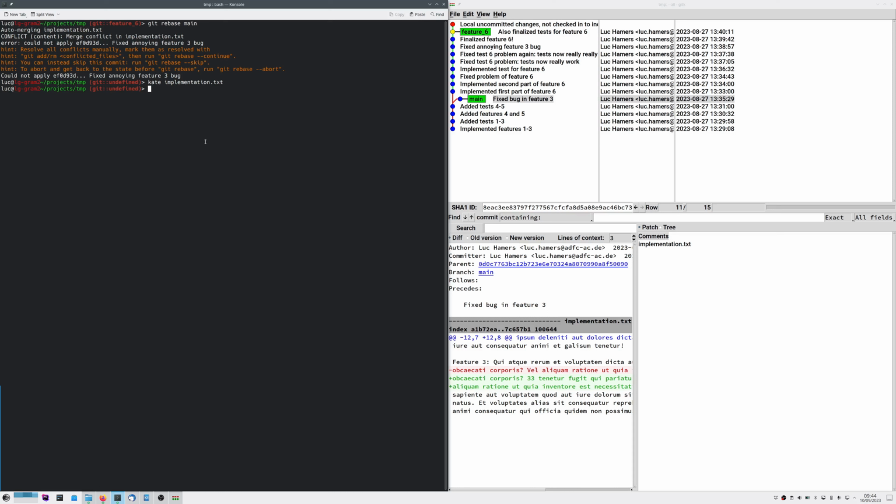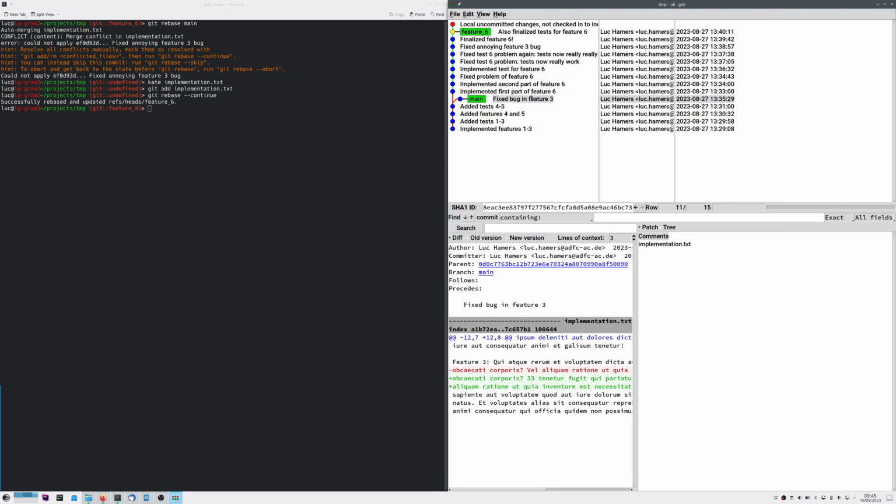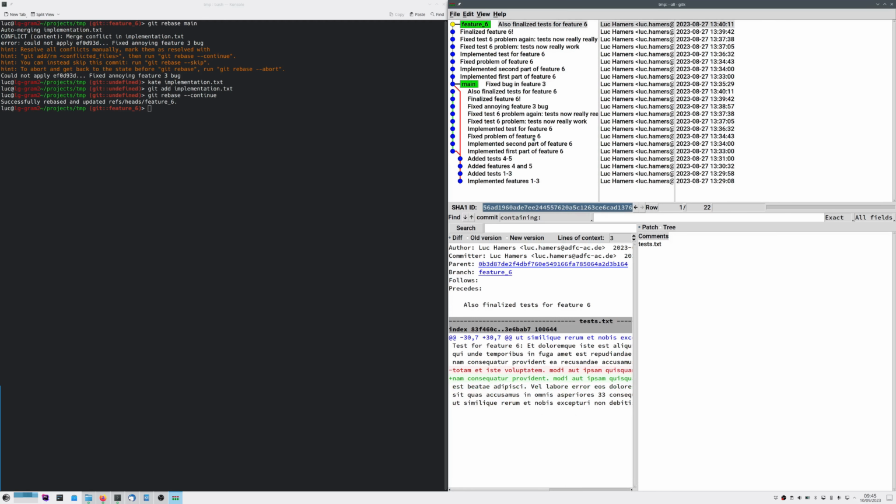Save, quit, and now we will have to tell Git that we fix this, so we have to add the current version of this file. And now we can tell Git to continue rebasing. Okay, so that worked. Let's have a look by refreshing our Gitk view with F5.